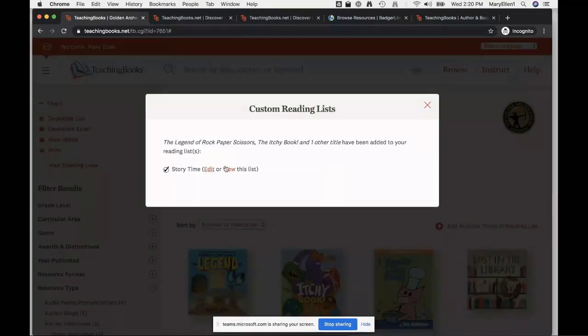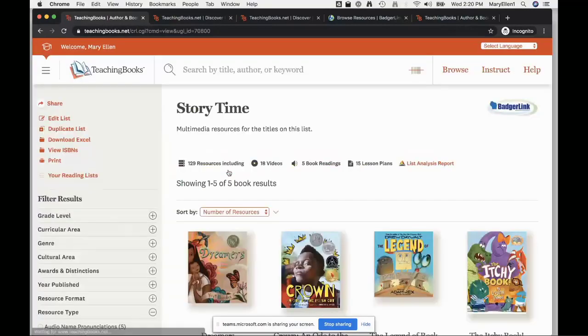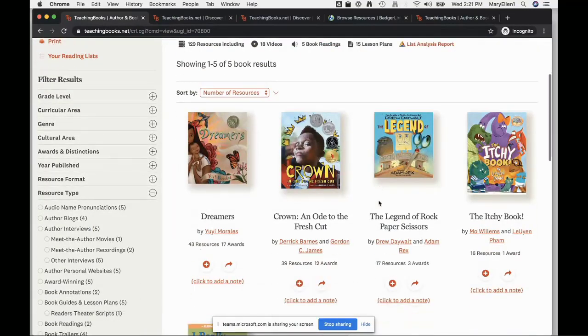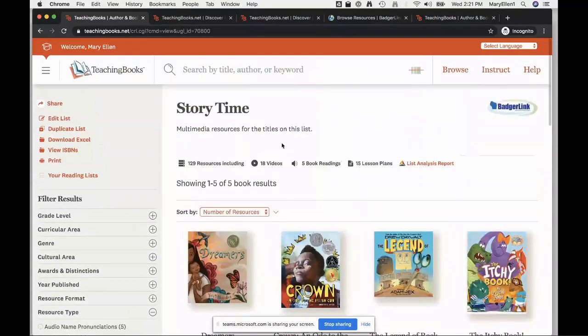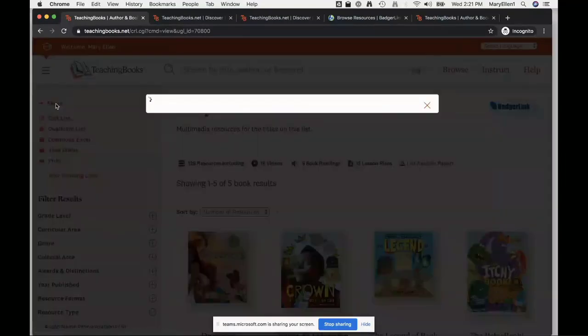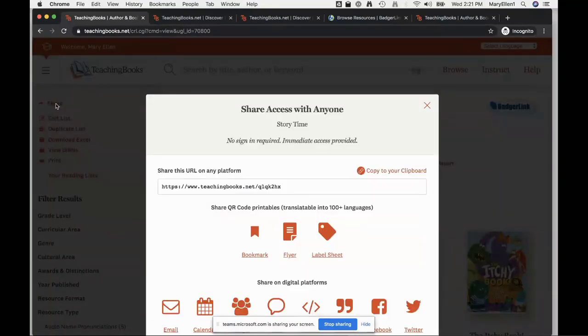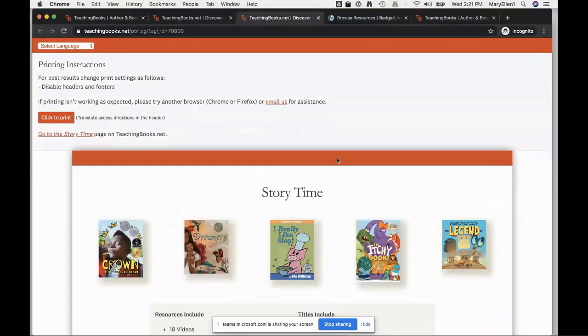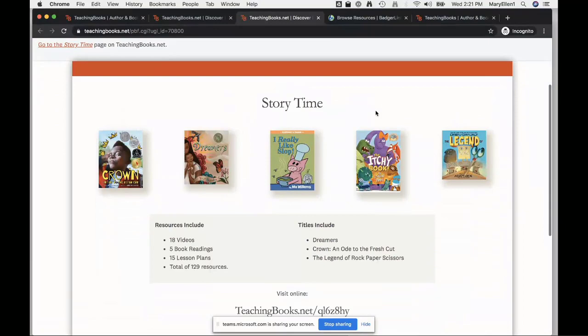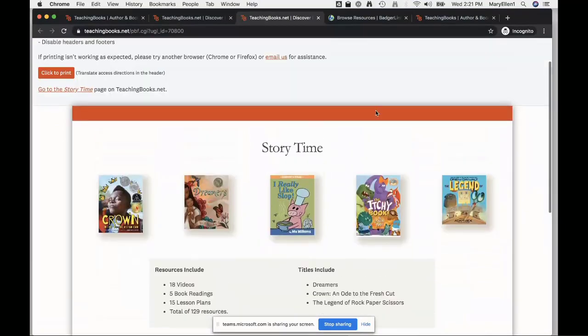So now I have a list that I can use as a display for a literacy night, to encourage students to check out these books and read them over the summer. And I have the opportunity to use the sharing tools just like we saw on the books or the resources. But this time, it's my story time list, all of those resources ready. I can create a bookmark or a flyer and have it ready to send home in backpacks with some great stories to read together as a family.